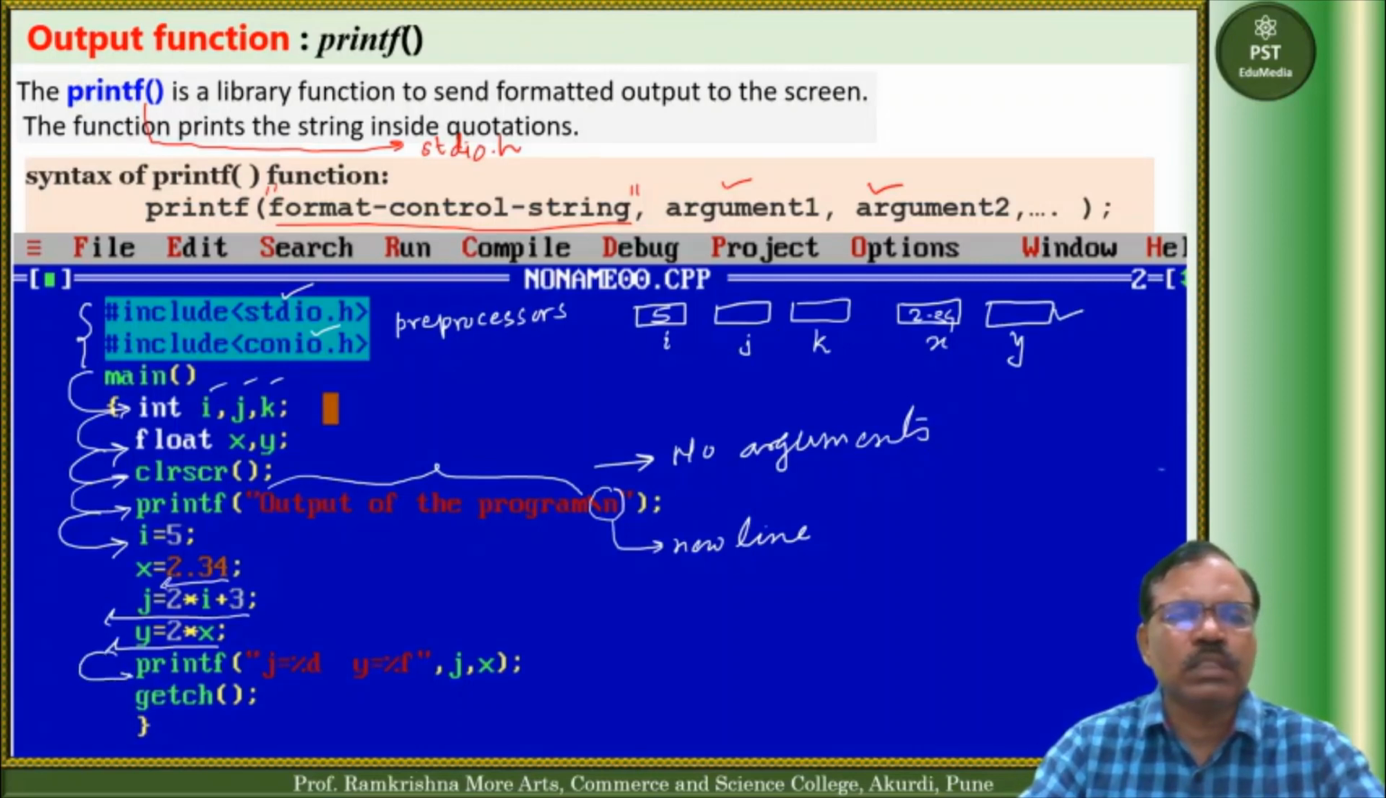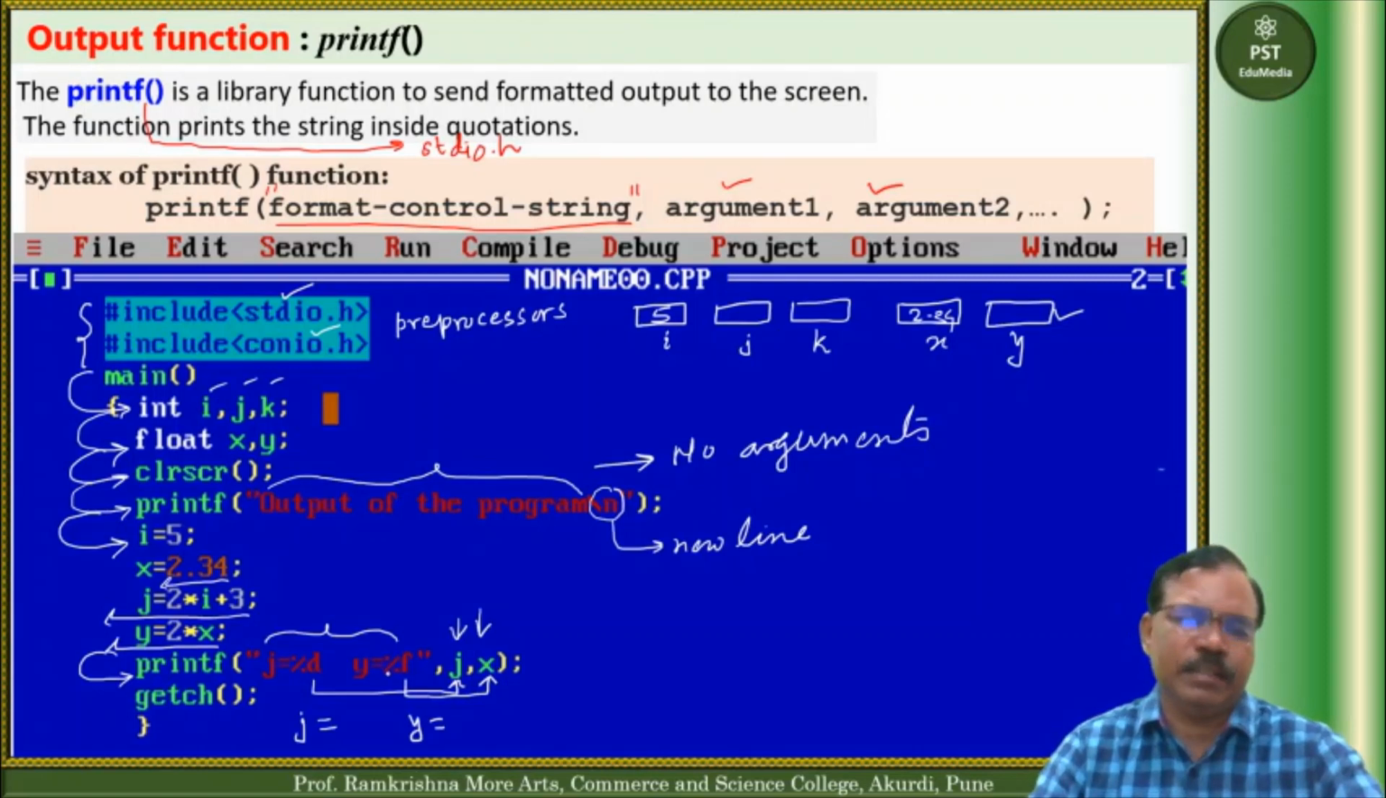Then control goes to the printf statement. Now in brackets we have double quotes. In double quotes we have a formatted string and two arguments, j and x. If we see here, j equal to %d space y equal to %f. So what happens on the screen? "j equal to" is printed as it is, and in place of %d, the value of j is printed, and "y is equal to" is printed as it is, and in place of %f, the value of x is printed.